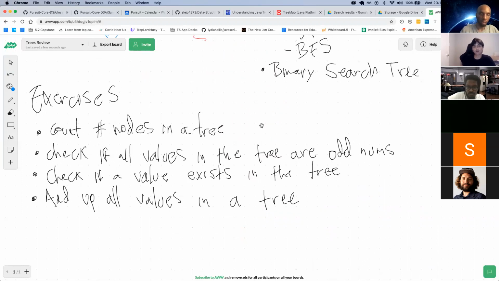Like count all the nodes in a tree, check if all values in a tree are even or odd, check if a value exists within the tree. Like how you can search an array to see if it includes a value. We're gonna learn how to do that in a tree. Let's say we wanted to add all the elements in the tree. We also wanna look at that.